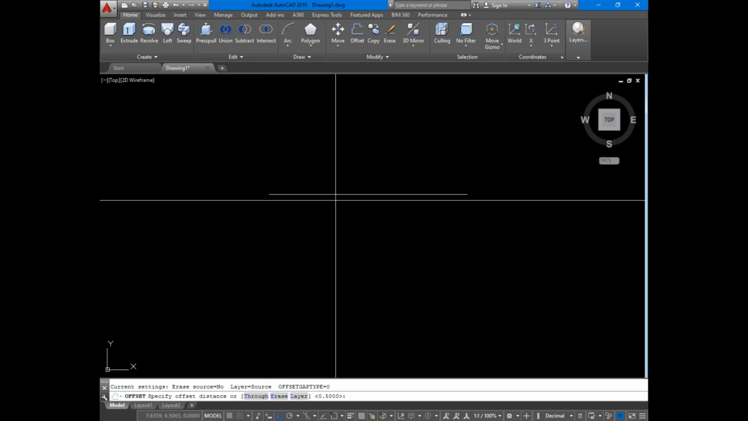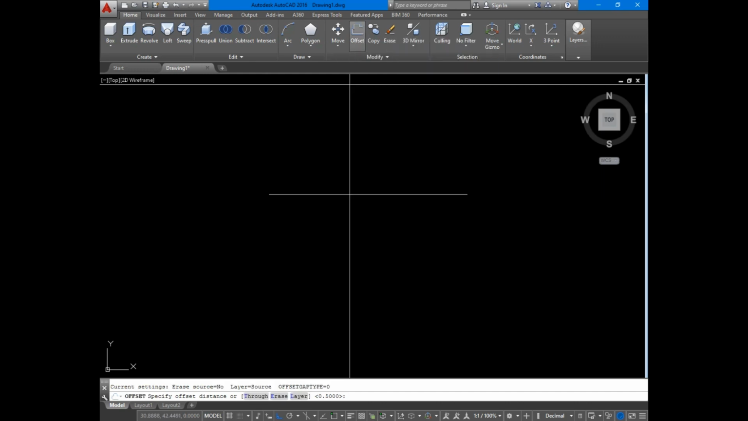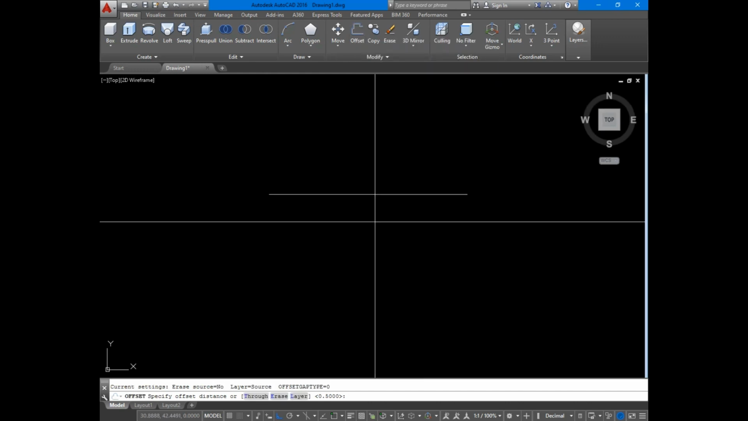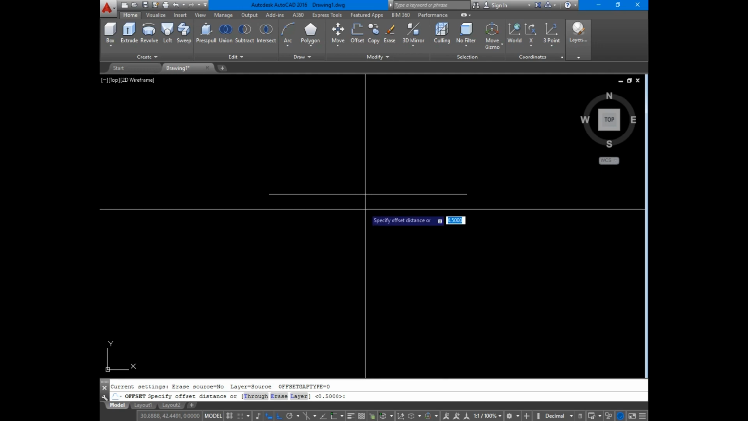Now, let's practice using the offset command with a simple object. In this case, we have a straight line that we would like to create a parallel copy of. To begin, select the offset command icon, or enter offset in the command line. AutoCAD will prompt you to specify the offset distance.